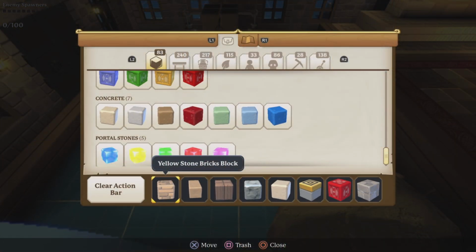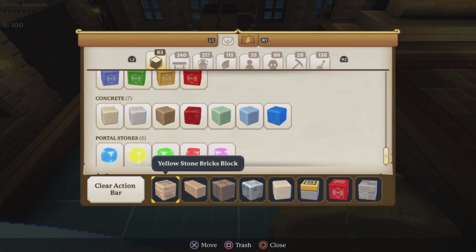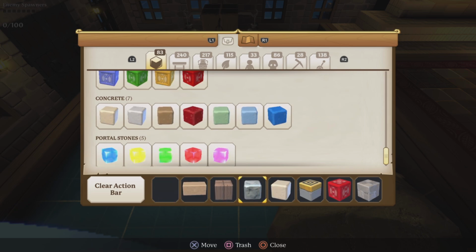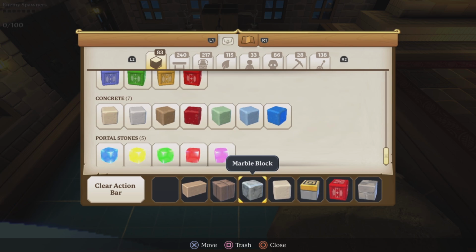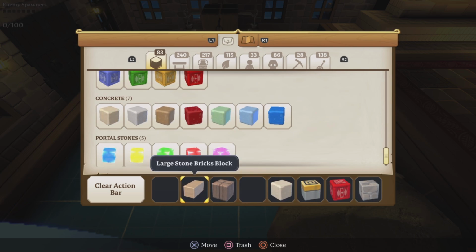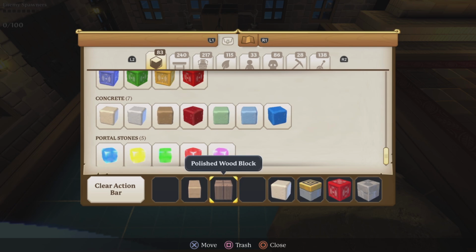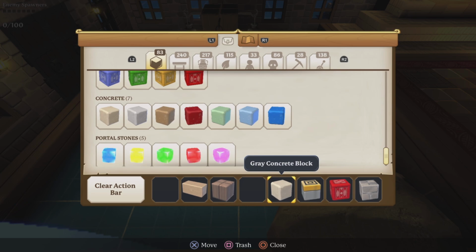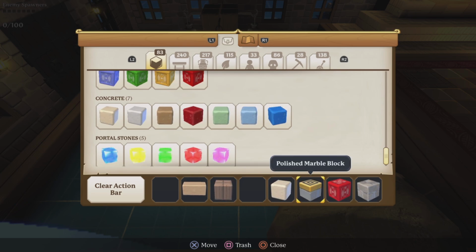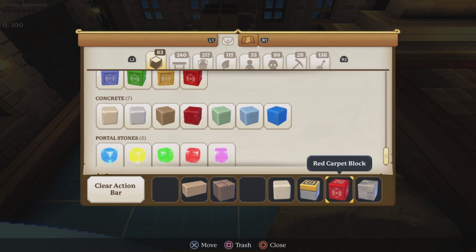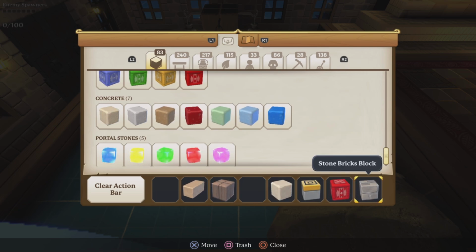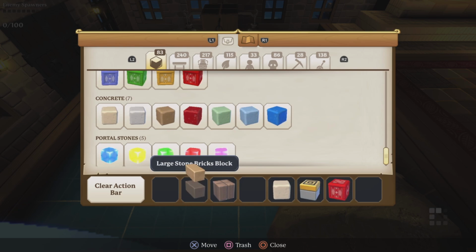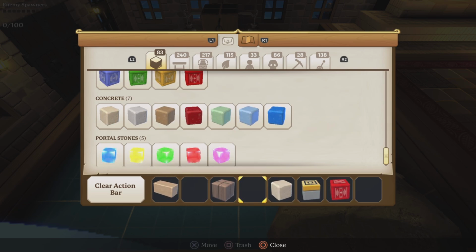Okay, everything is all dug out. Now, we are going to remove the yellow stone brick block, and we will no longer need the marble block. We are going to be using the large stone brick block, the polished wood block, gray concrete block, polished marble block, red carpet block, and we're going to remove the stone brick block. This is all we are going to use for this particular design. Let me rearrange these.